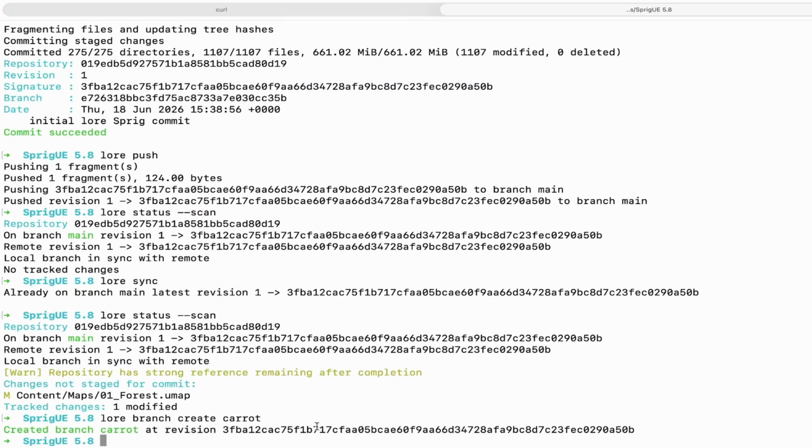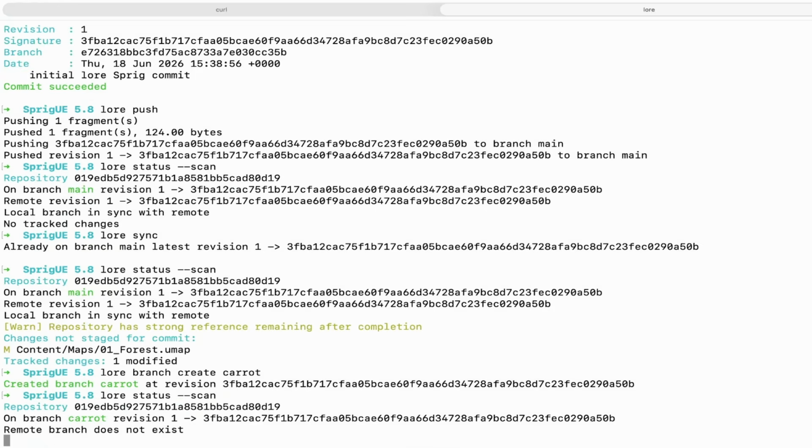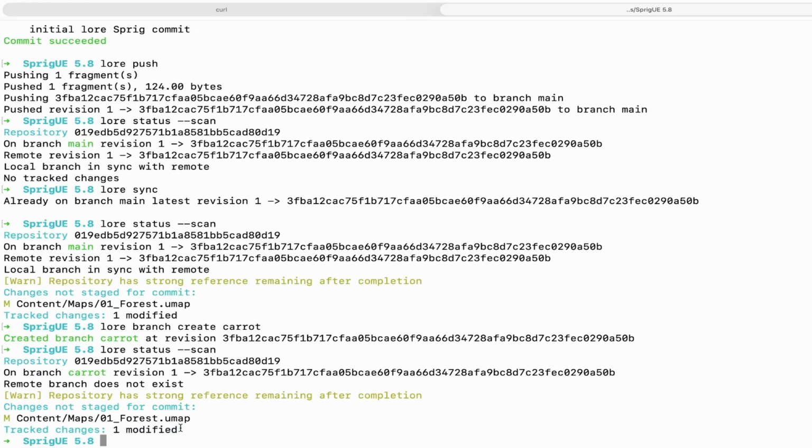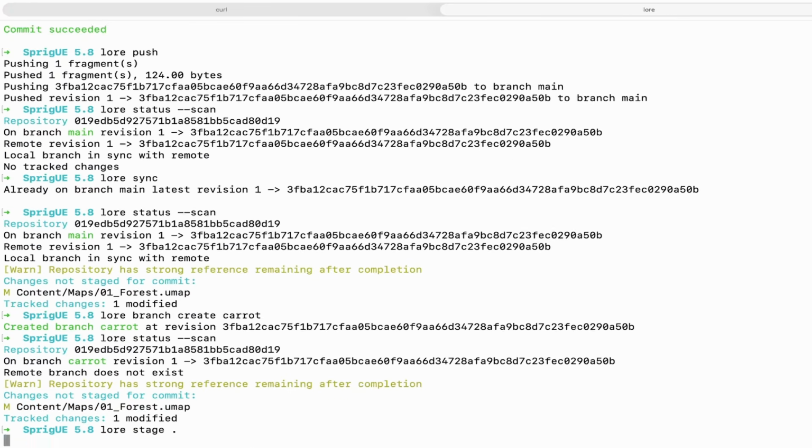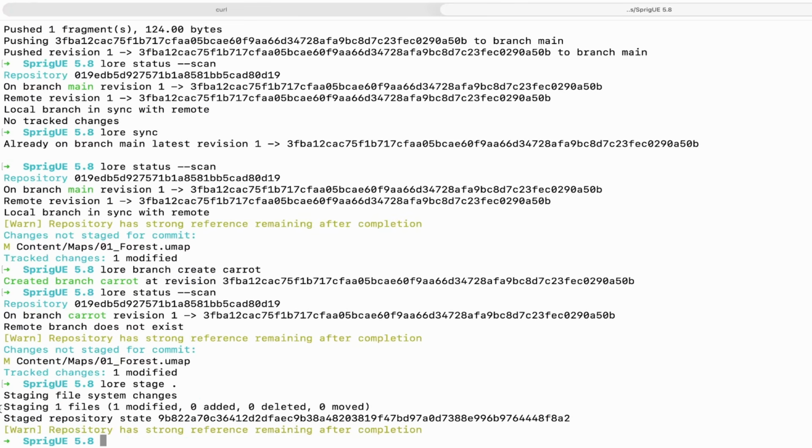Because I made some changes, I can do status scan. You see, one file has been modified, and this is my level, the umap. What I can do is stage it, so I can do lore stage. I will stage everything. I could specify that I want to stage only this one file, but okay, I will stage this. So staging one file, one modified, nothing added, 0 deleted.